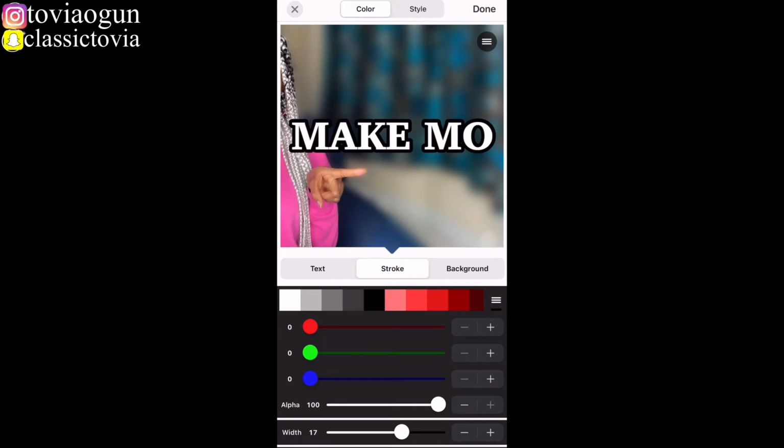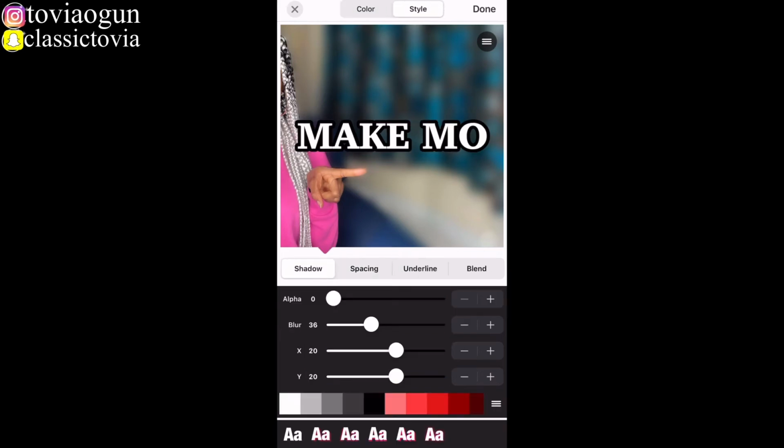Then click up there that says style. So the alpha here again, you want to just increase it to either the end or however you want it. I'm just going to leave mine at the end.